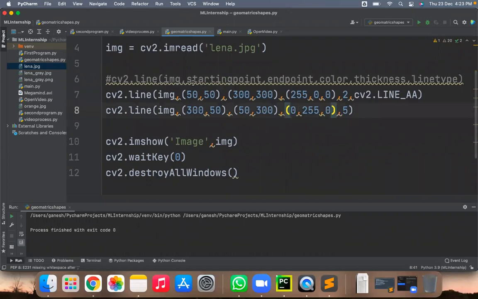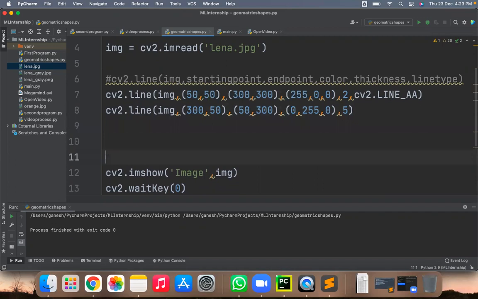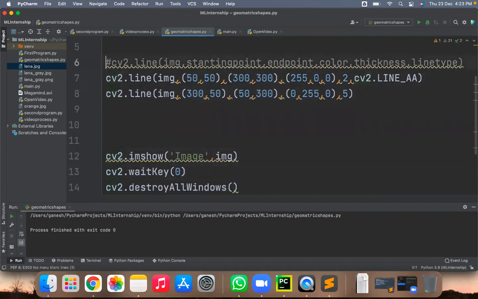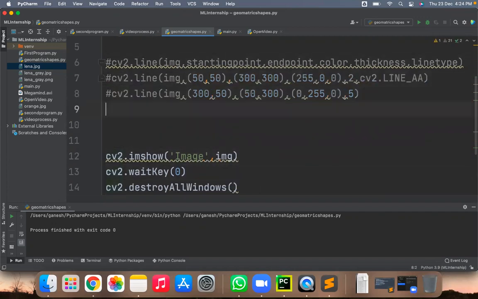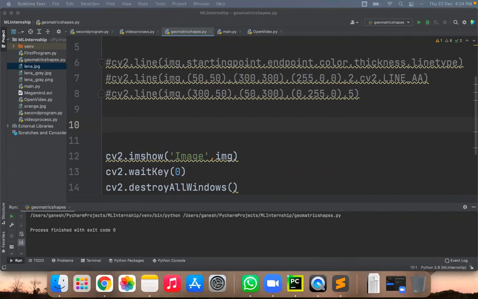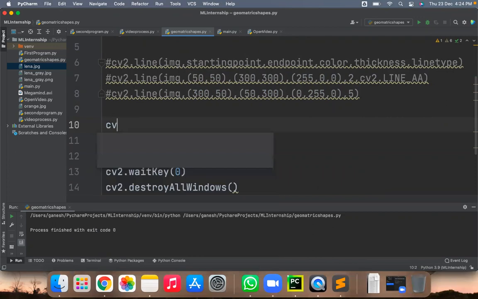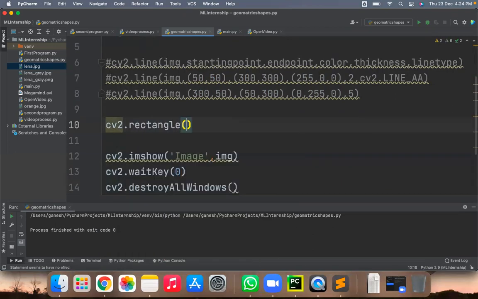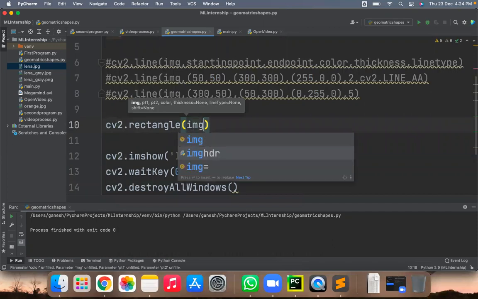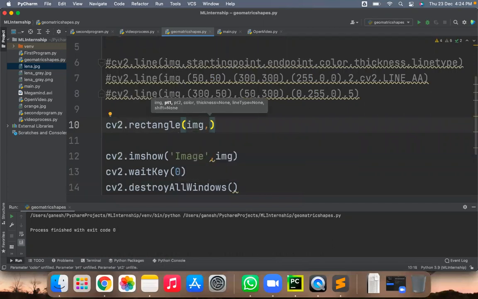You can do this. Now, next function: I'm commenting this out. Next I want to draw the rectangle. How to draw the rectangle? It's very simple. The function is called rectangle. On which image do you want to draw? img. You want to draw the rectangle on img. The next ones are pt1 and pt2.